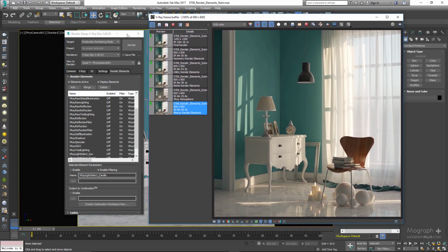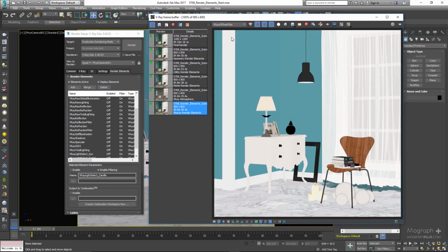reconstruct the final image. The first one is V-Ray Diffuse Filter, and in this render element we get the flat colors and textures used in the material without any lighting or shading information.